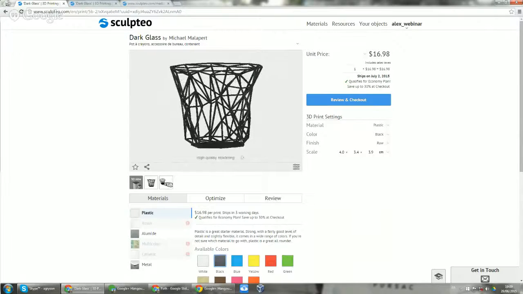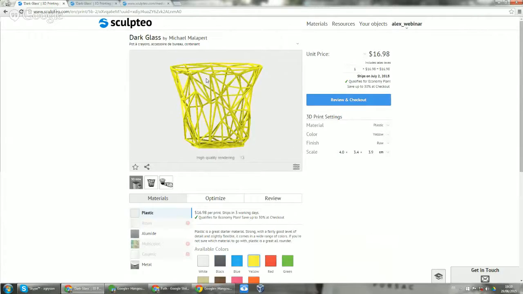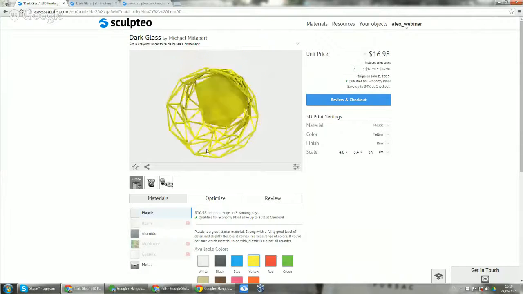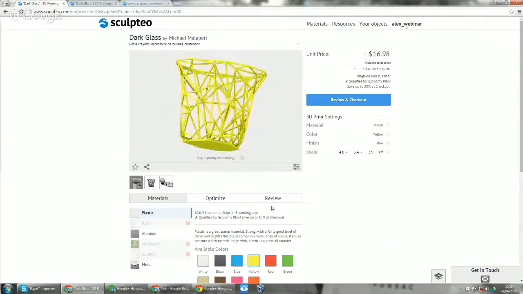Exactly. So the problem now is I've changed the scale. So I've done everything we've been looking at in previous webinars, where I've gotten hold of some 3D, I've moved into the print page, I've changed the scale. When I change the material as well, I can pop it into yellow here. But what we haven't checked so far, now obviously it's wireframe, I don't need to hollow this. Right. But what I need to do is review this file.